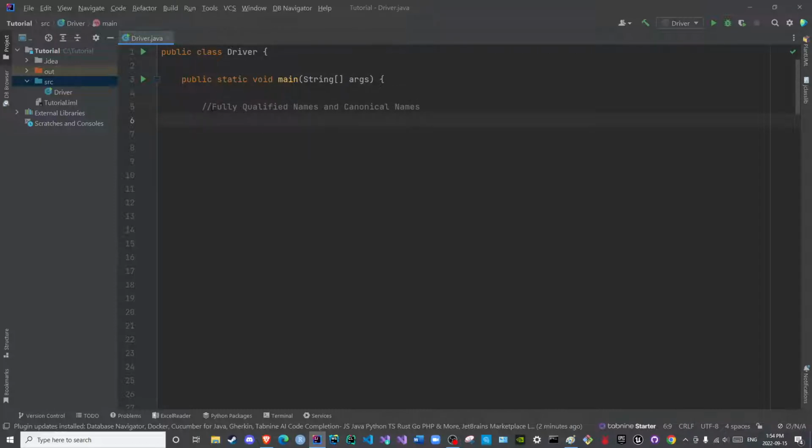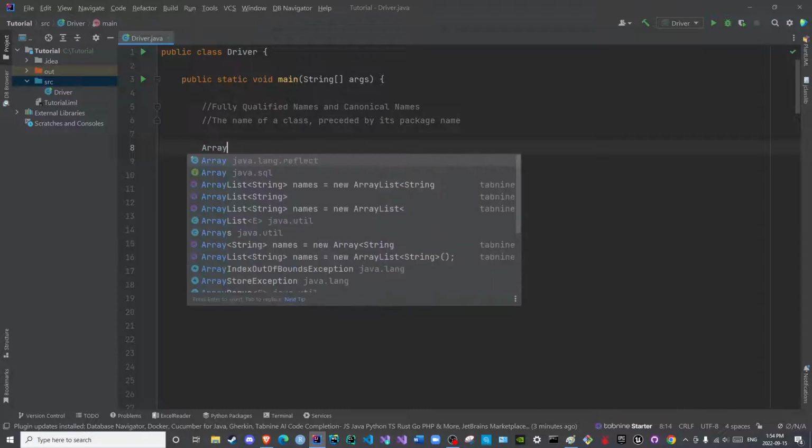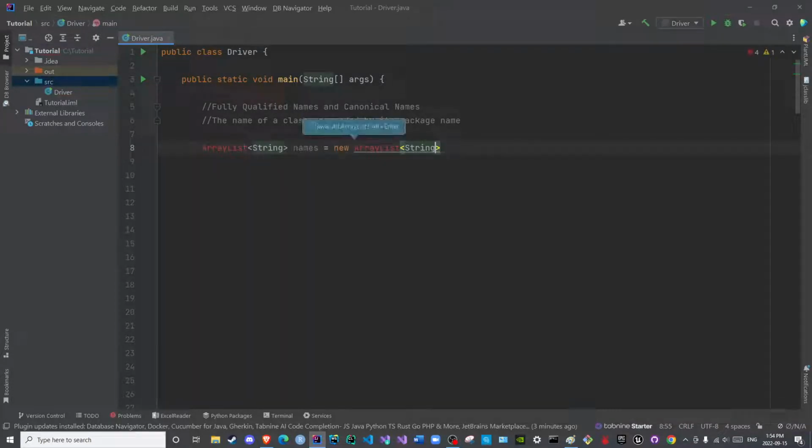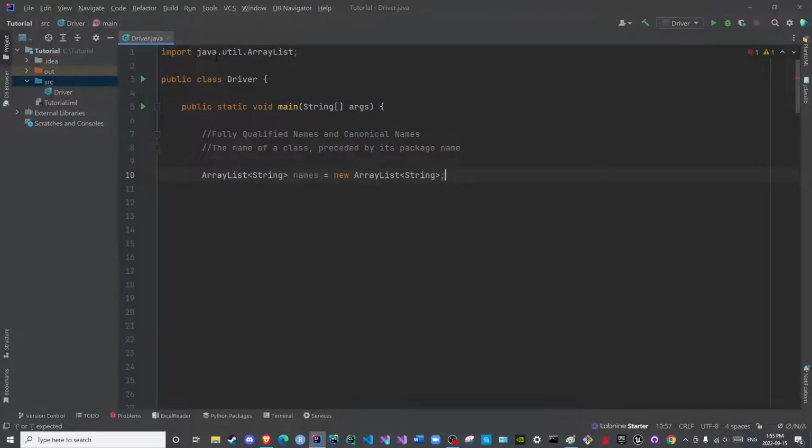What is the definition of a fully qualified name, and what is the definition of a canonical name? Both are simply the name of a class preceded by its package name. So let us see an example. I will create an object of data type ArrayList here, and it was imported automatically, perfect. Oh yeah, I forgot the constructor. The constructor list here.